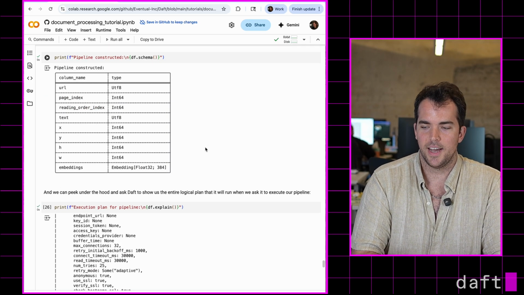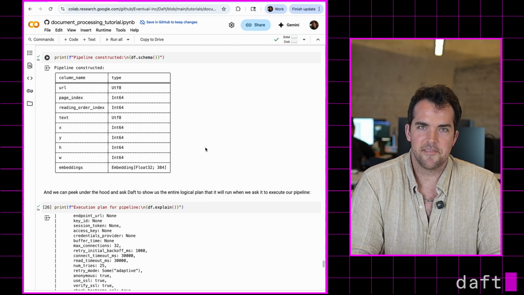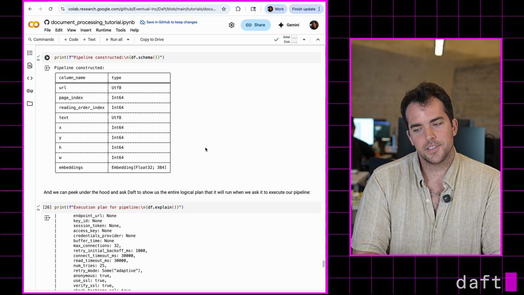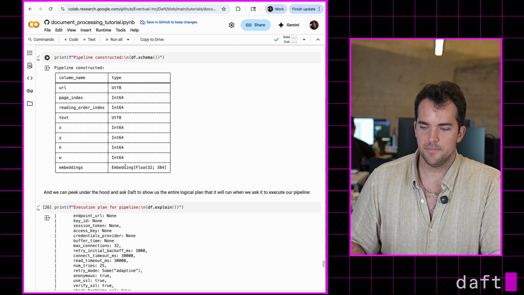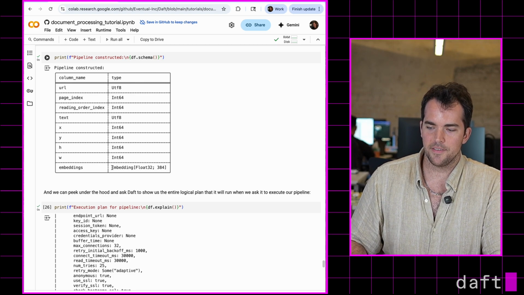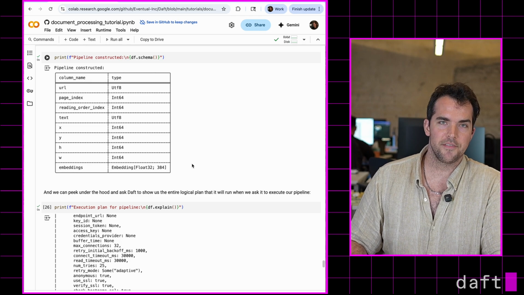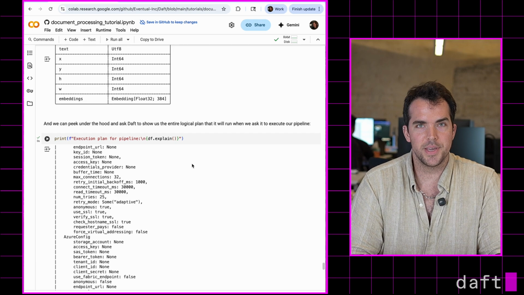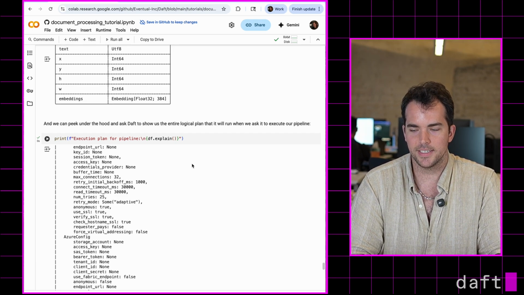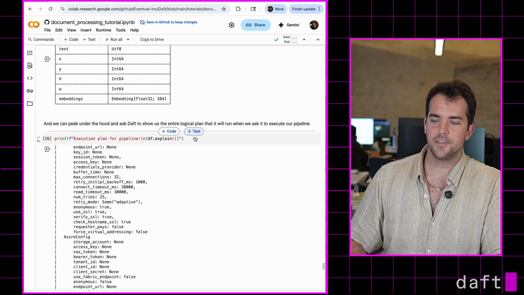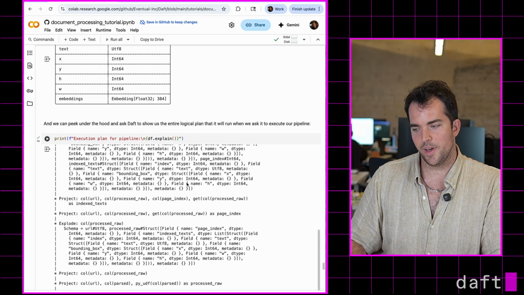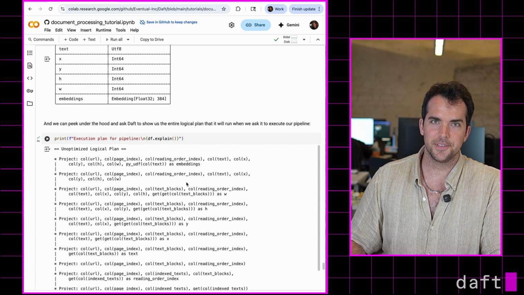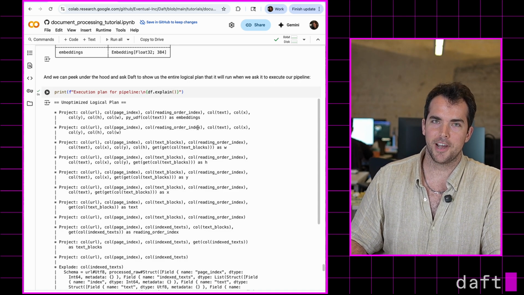If we look at this pipeline now, we can inspect it by asking Daft to show us the final schema, the data frame. Note this looks like we have before, but we have our new embeddings column, which is known here with our embedding of float32 and a fixed size of 384. That's the dimensionality that we're getting out of our SentenceTransformers model. We can also peek under the hood here and ask Daft to show us the entire logical plan that it will run when we ask it to execute our pipeline. On any data frame, you can do this by saying df.explain. This is quite complex, so we'll leave it as an exercise for you to go download the tutorial and run yourself, take a closer look. But if you're a database nerd, this is chock full of a lot of goodness.